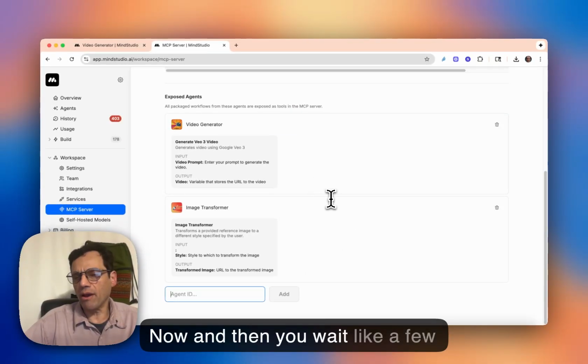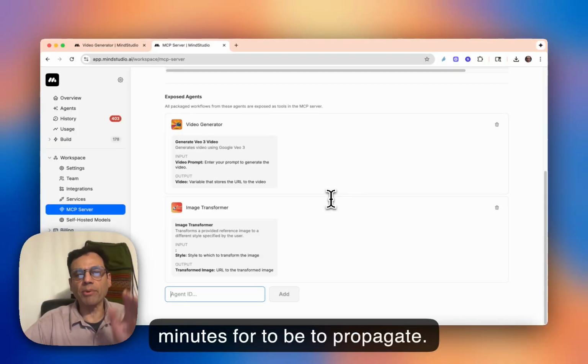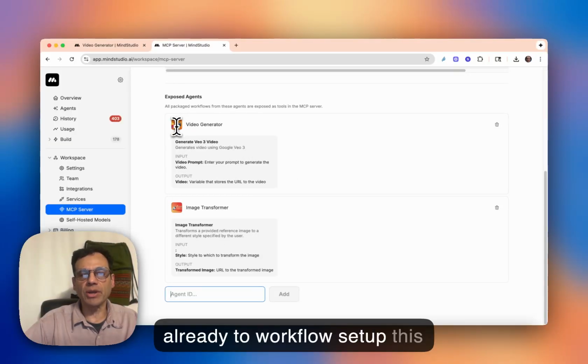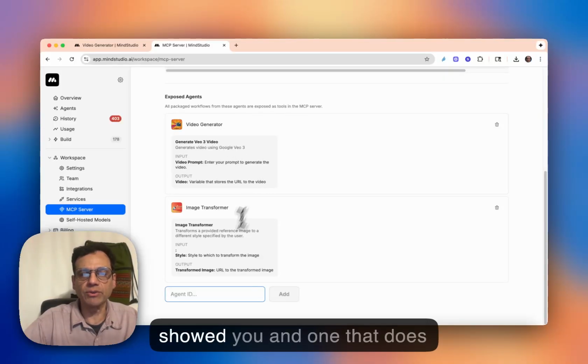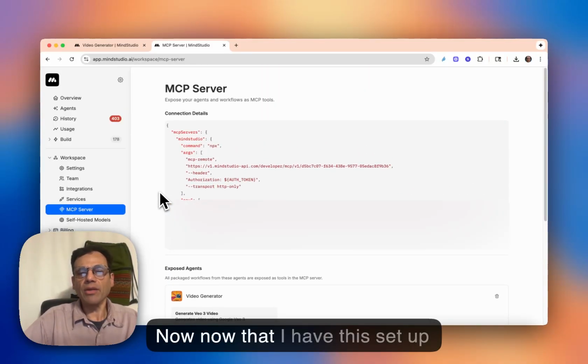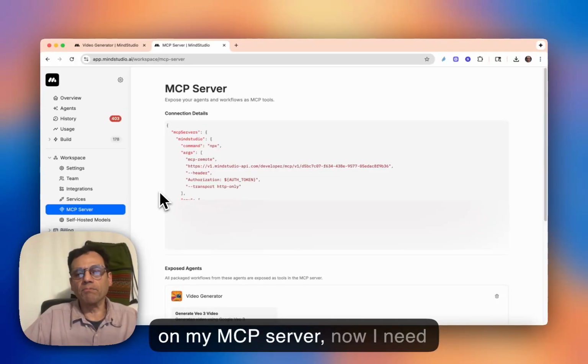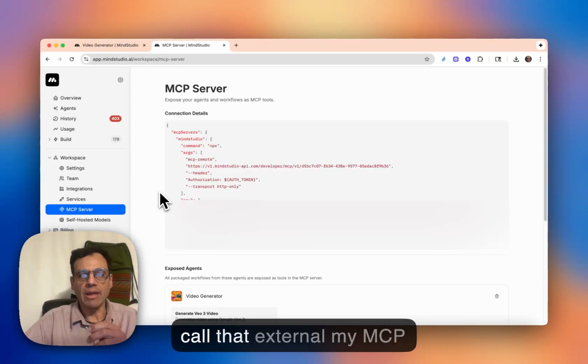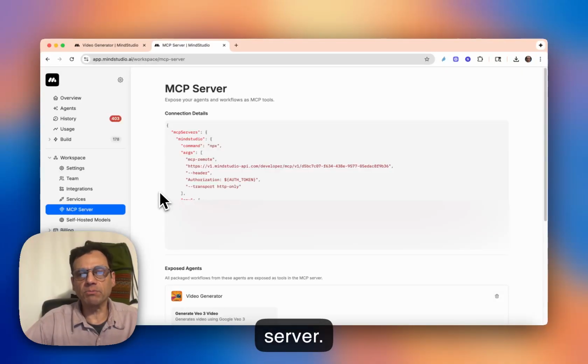Now, you wait a few minutes for it to propagate. And notice here I have two workflows set up: this video generator that I just showed you, and one that does an image transformation. Now that I have this set up on my MCP server, I need to tell the external tool how to call my MCP server.